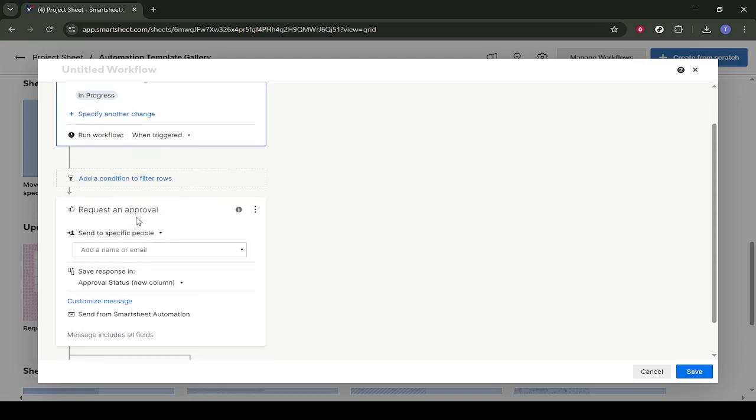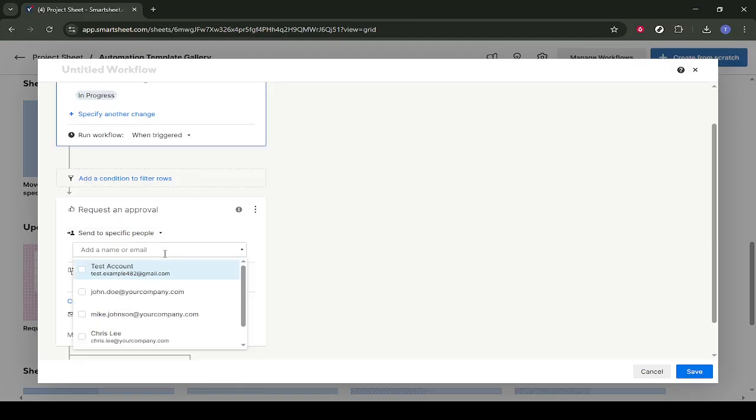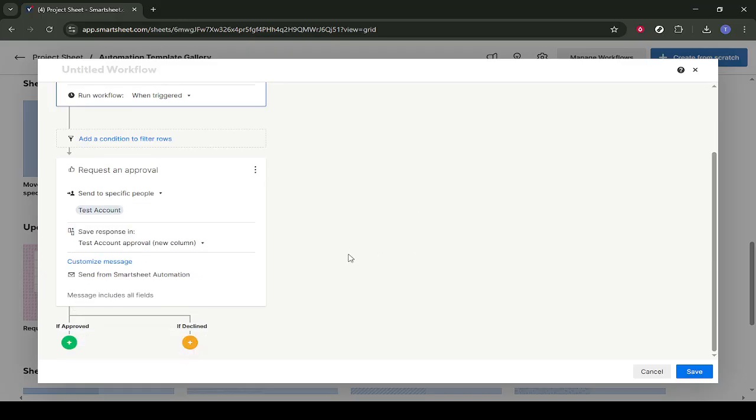Now we'll choose who should be notified. Click on the area that says Add a Name or Email and select the appropriate contact or email address from the list. In your own sheet, choose the relevant stakeholder, such as a project manager or team lead. Using contacts already stored in Smartsheet helps keep things consistent and reduces typing errors.